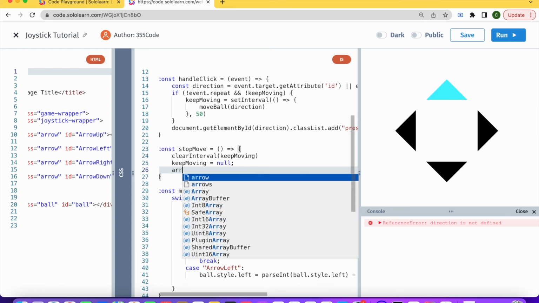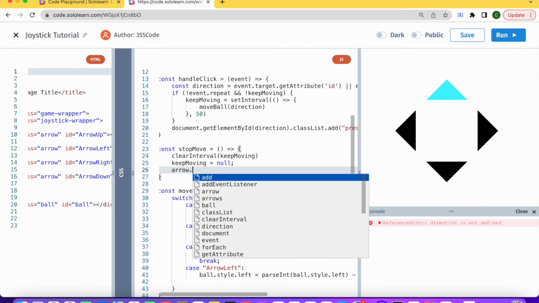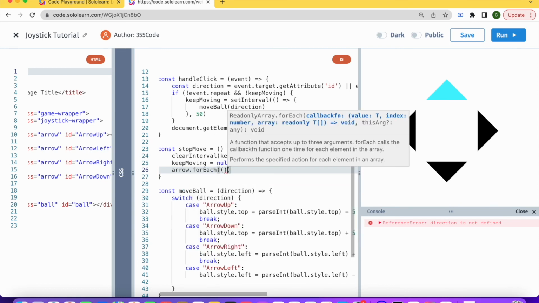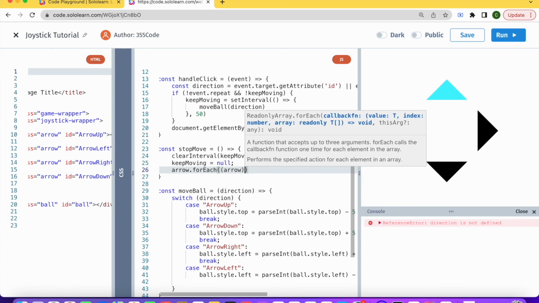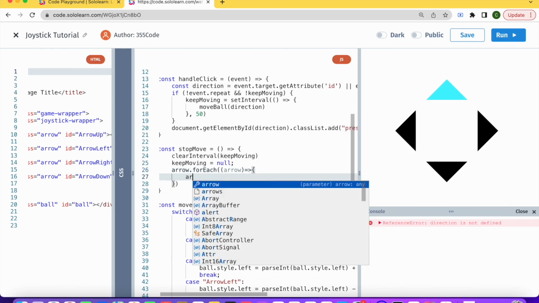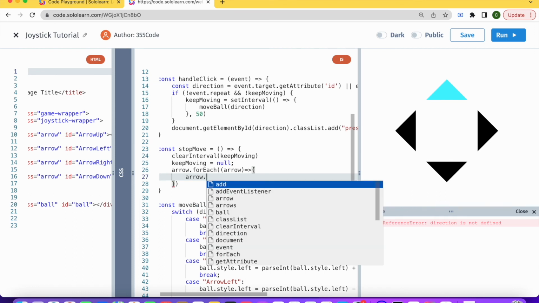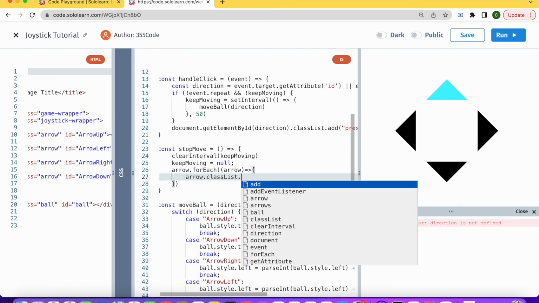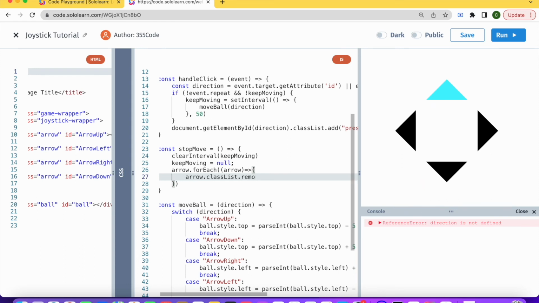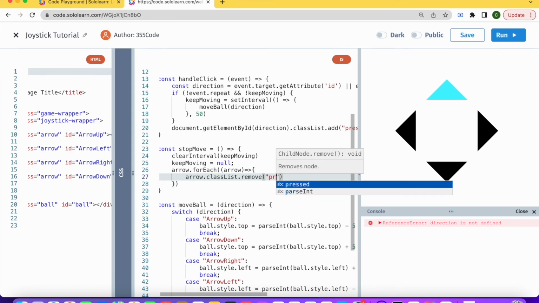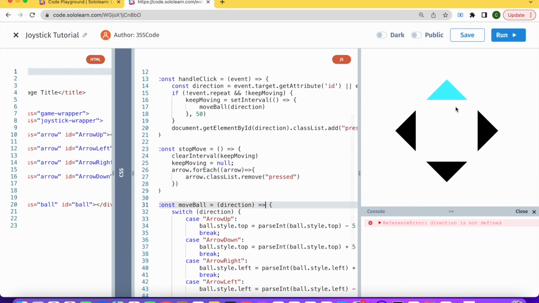And the way we would do that is just do arrows dot forEach arrow, and arrow dot classList dot remove pressed. So this basically means that anytime that our ball stops moving, all of the arrows will not be pressed anymore. Let's run our code and try that. Okay, arrow is not defined, right, because this should be arrows. And let's run our code again.